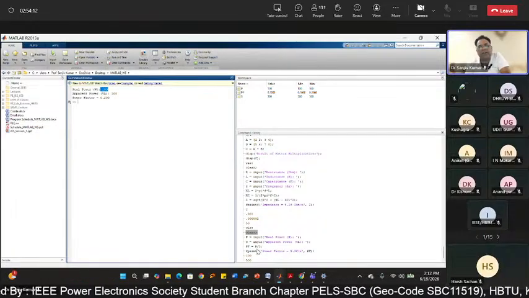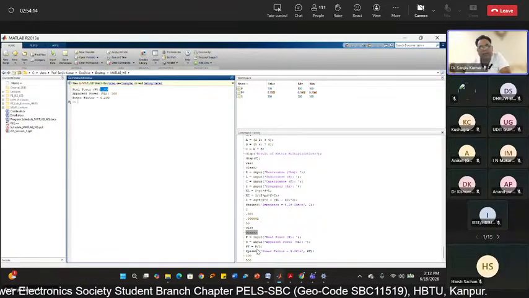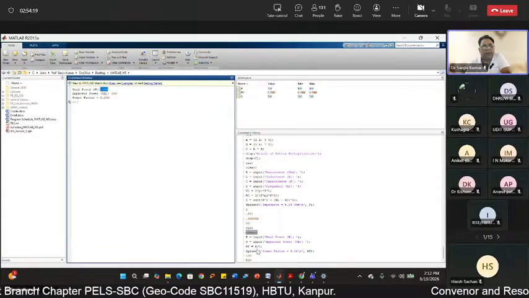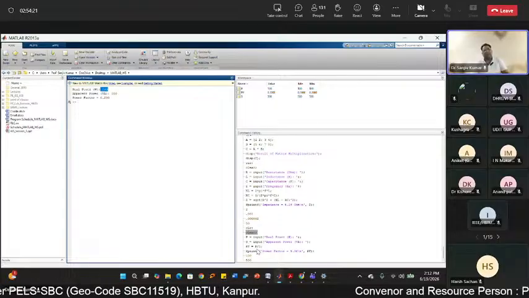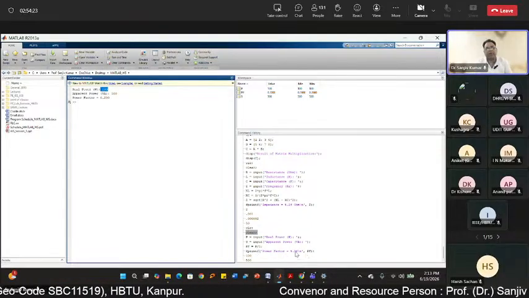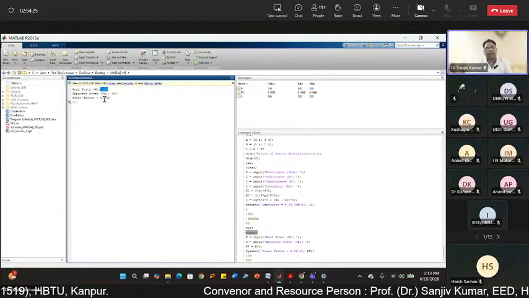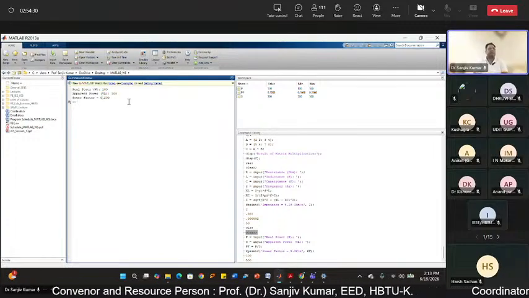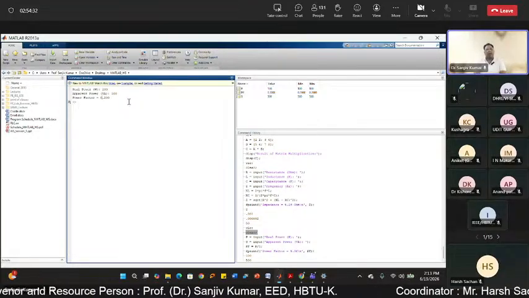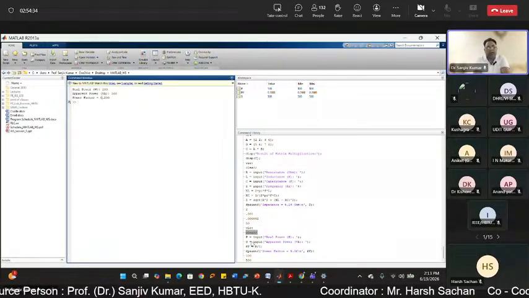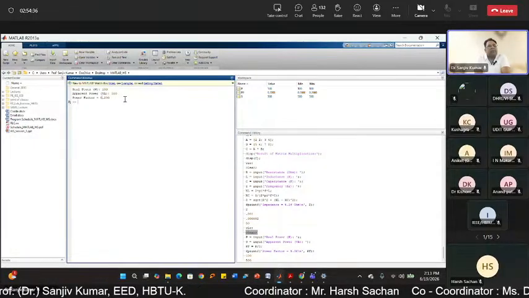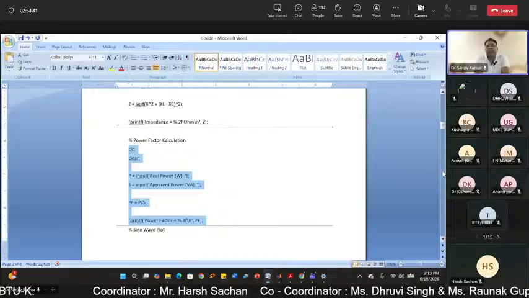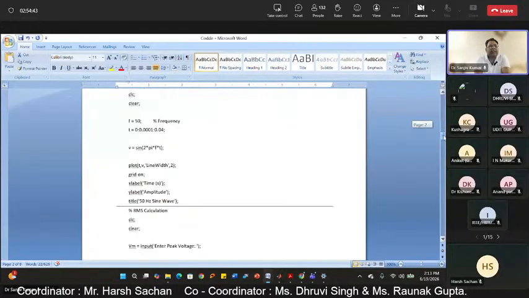Then it will display the value of power factor, and you also have to give the values after the decimal places. As I have given 0.3, that means it will give the value up to 3 decimal places. Now if I make it 5, it will give you up to 5. Very simple program I have included in this, so that you can do it at your end.